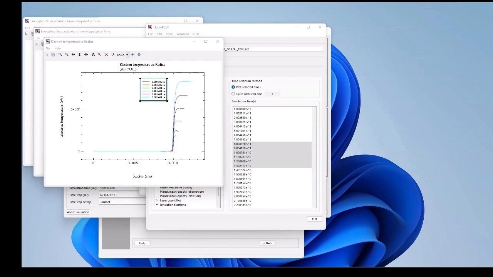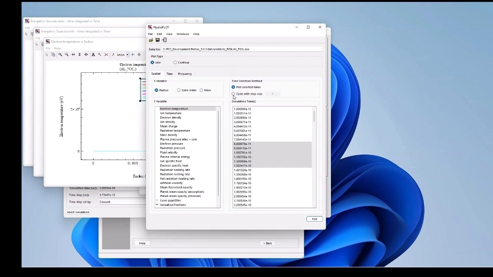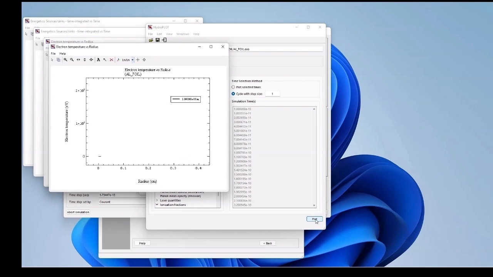We can also choose to animate this a little bit. To do that, we go back to our main menu, we choose Cycle with Step Size, and Plot. Here, we can hold down the Up key and look at different distributions at different times as we're stepping through them all to get a more clear understanding of how the system is changing with time and space.